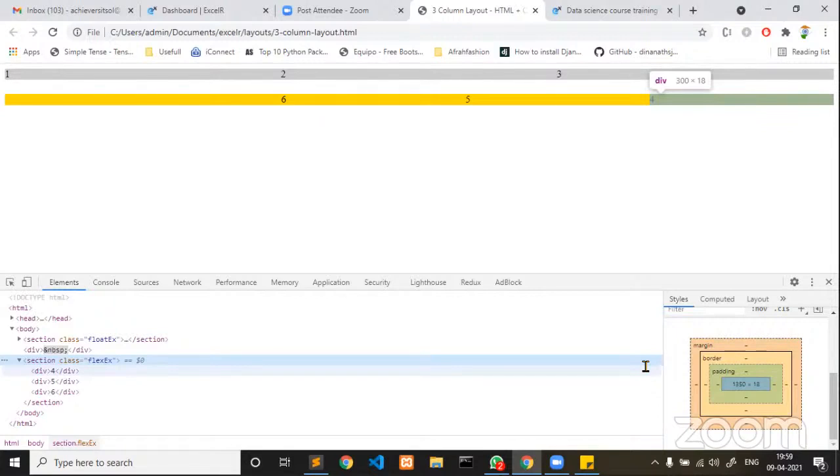In terms of percentages, whatever space is available, that available space is considered as 100%. Hope you people are aware of how we are going to calculate, because don't ever think that 100% is equal to 1000 pixels.